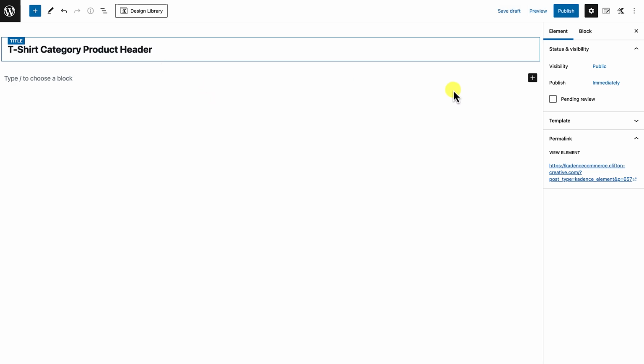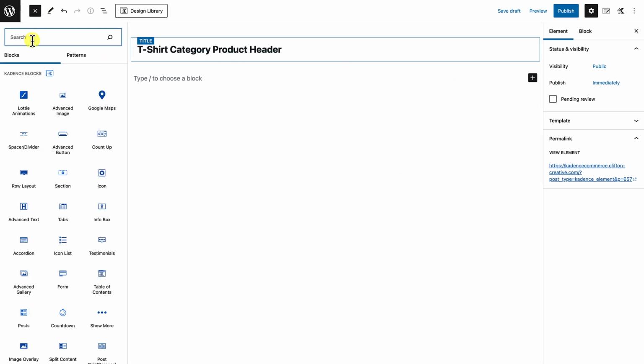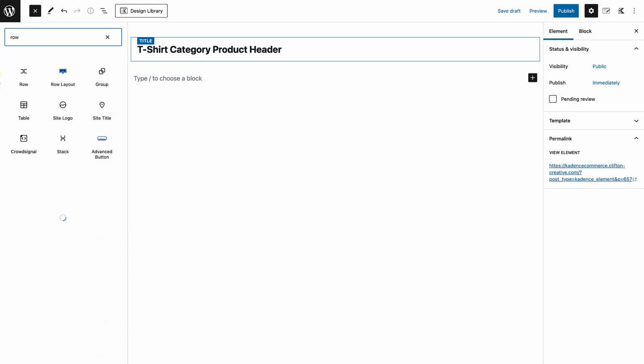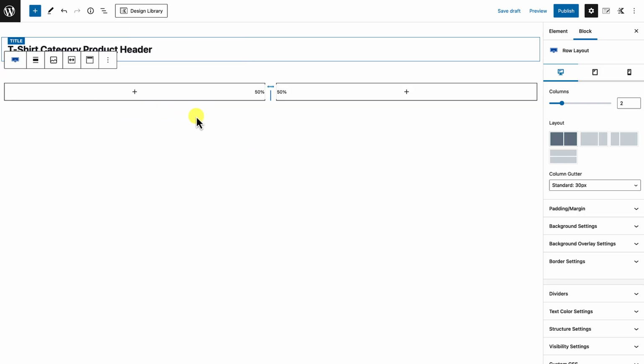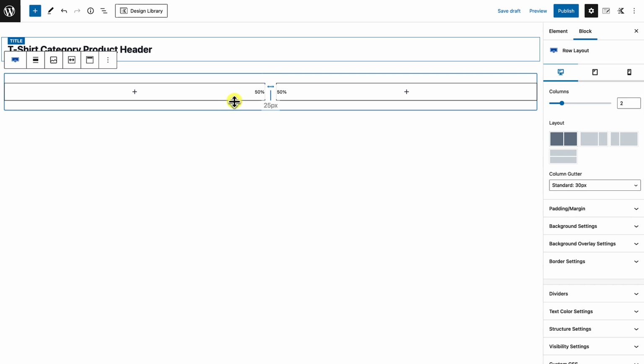All right, so now that we have that, let's go ahead and build this out. So the first thing we want to do is create our container. So click on the plus sign over here. You can do a search for a row layout. We want this row layout from the Kadence blocks. Click on it, and we're going to select a 2-column row layout. Okay. Now that we have this 2-column row layout, we want to add the elements to it.